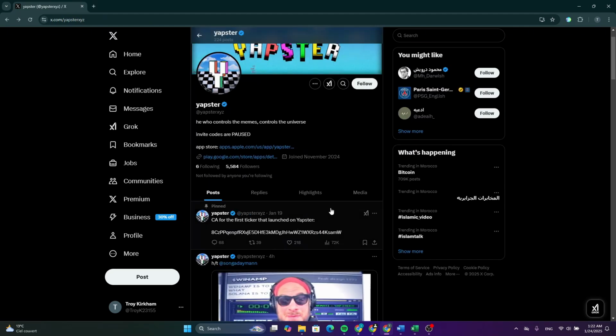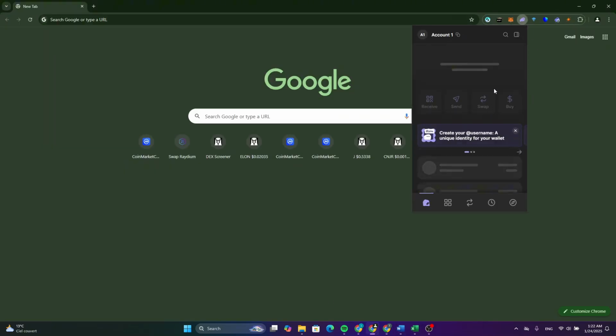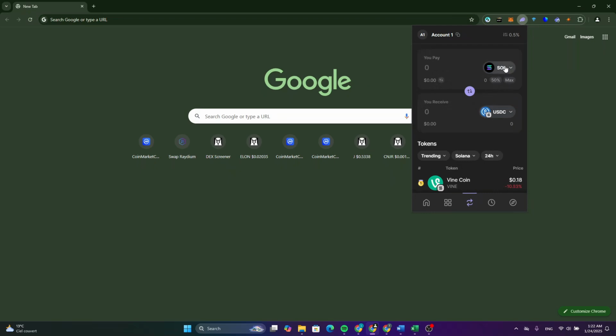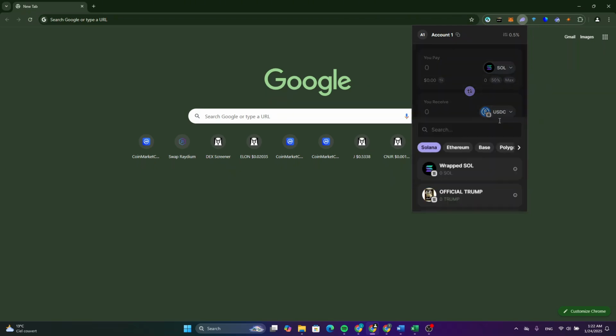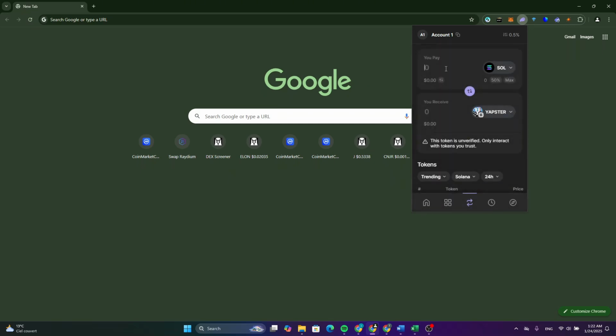Now what you need to do here is just go and open your Phantom wallet. Now as you can see here, click on swap, but make sure you have enough Solana in your wallet. So click here and paste the token address. So this is our token, click on it, and here make sure to type how much you want to buy. So here you will be able to see how much you receive of that token.